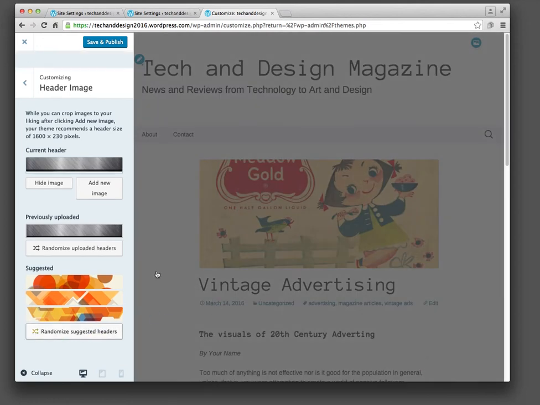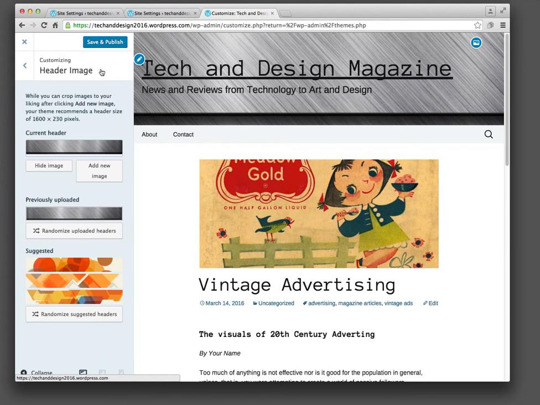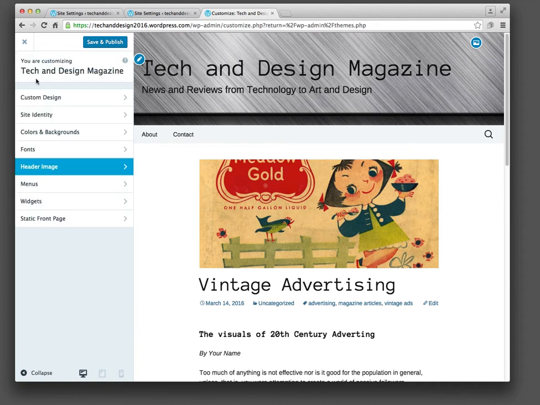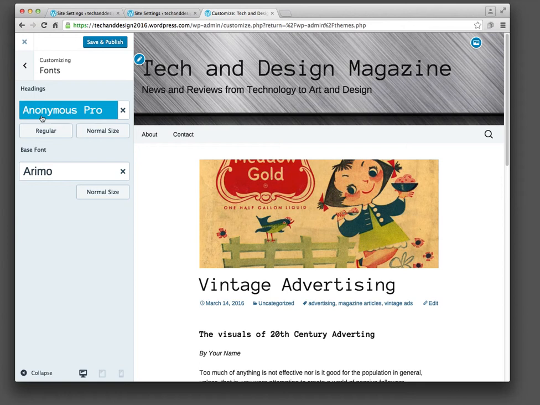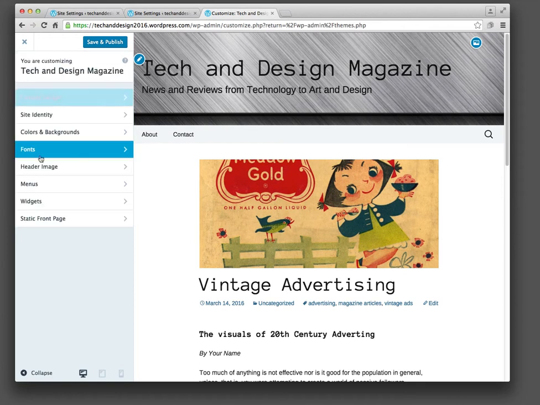And it's going to take a second to catch up. There you go. I think that looks pretty good. You can always add more and randomize the images. I'm going to stick with that one. Let me check one more thing with the fonts. Okay. Header image, menus. Now if you pay for that customization, you can also change the font colors.